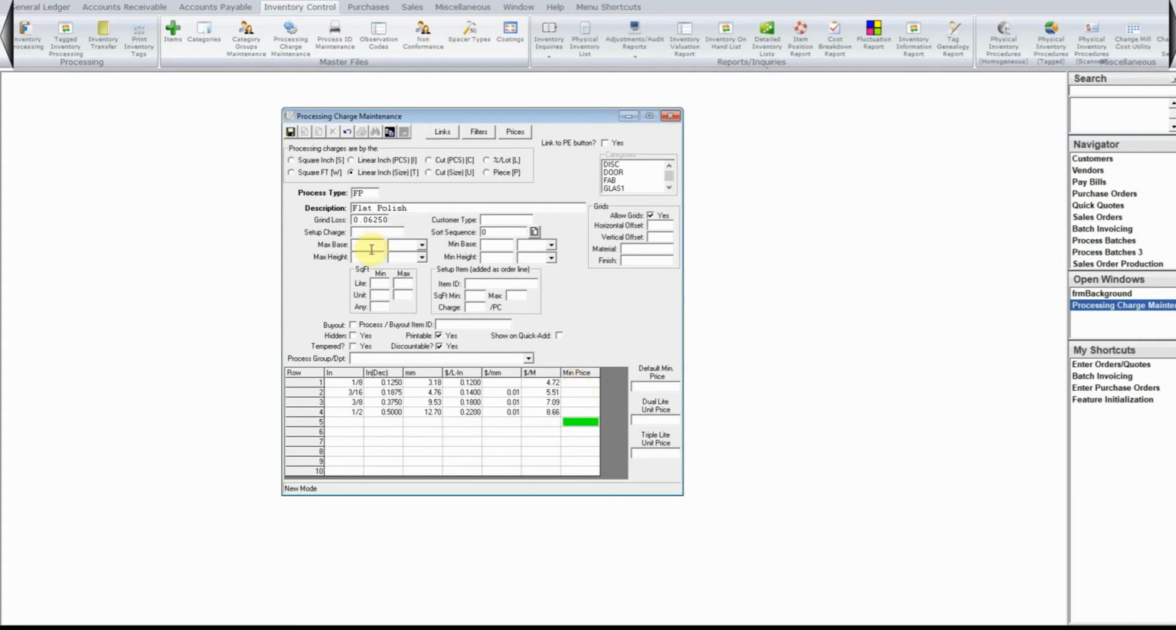So once I come down here, you can set up a max base, max height. That is for machinery purposes. If you can't fit a piece of glass that is a 96 by 130 on this, then that makes sense. And if someone puts in 96 by 130 on a sales order and adds a flat polish, it's going to pop up and say, hey, that piece of glass will not fit on the polisher. We can't do that. Here's the minimum over here as well.